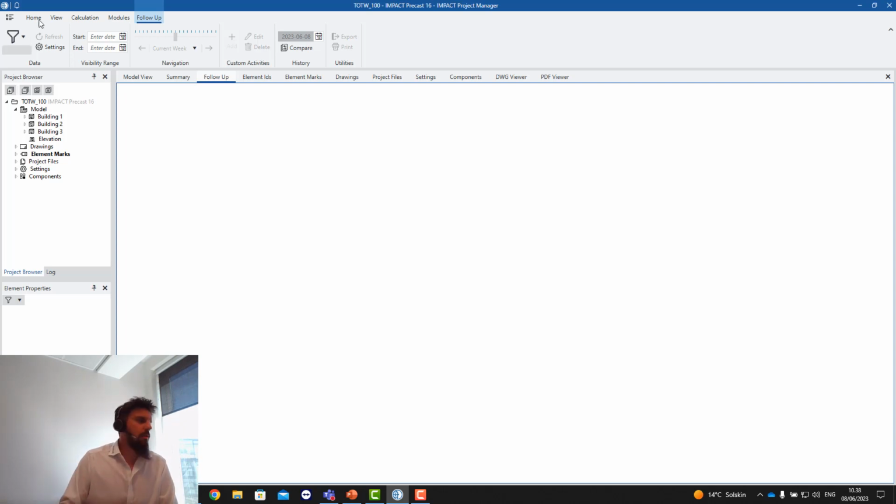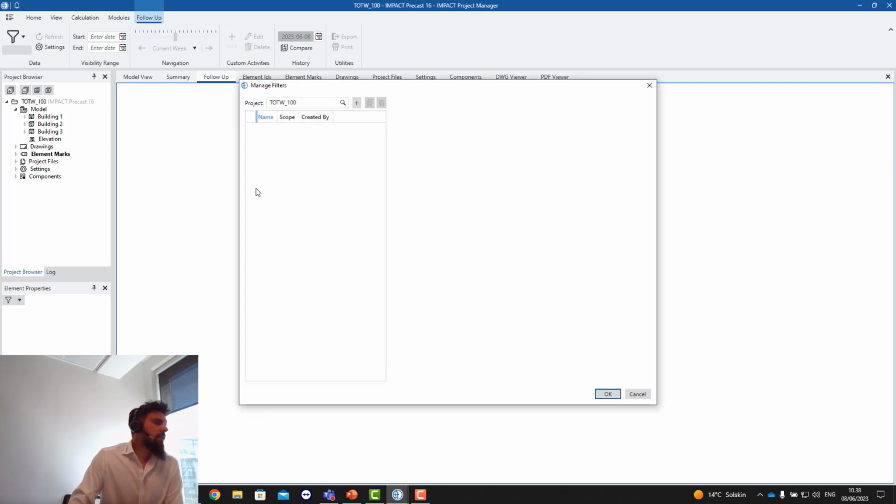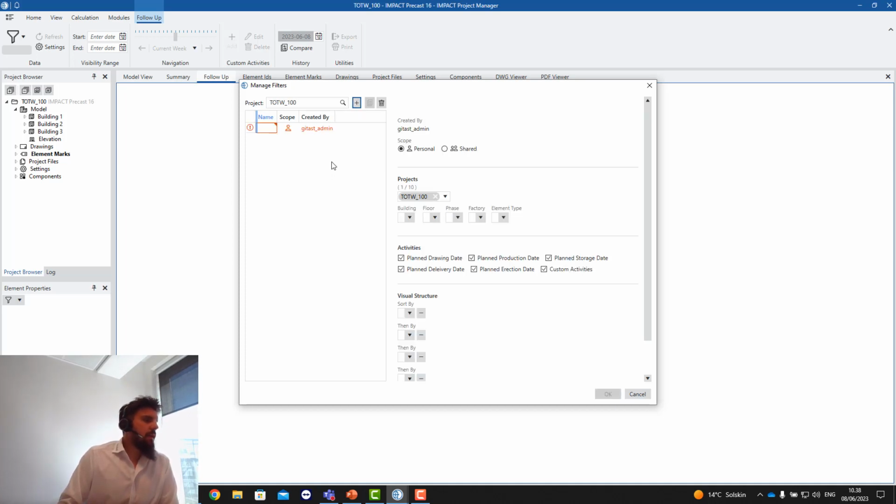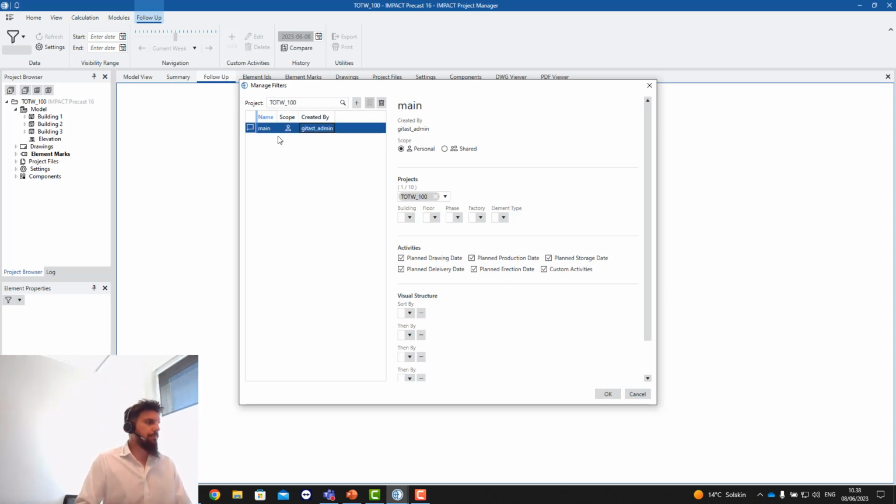Basically, how you want your data to be separated into your Gantt chart. I will go to my manage filter here, and then I will just press plus and create a new filter. You can name it whatever you want. I will name it main filter.